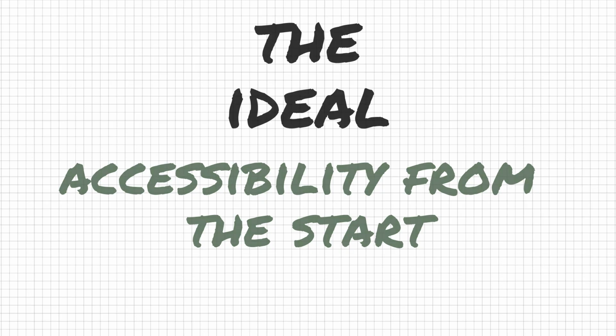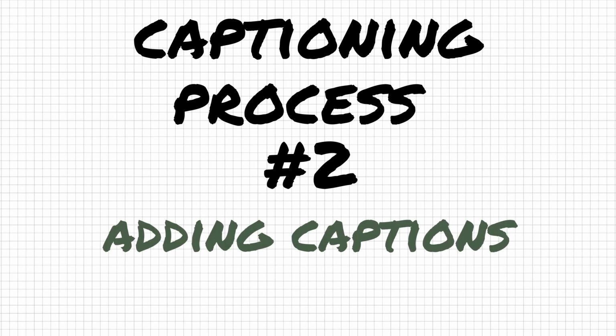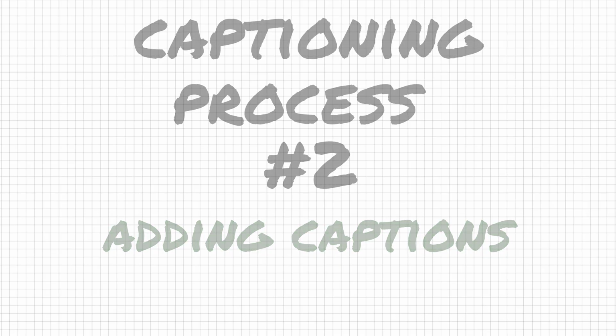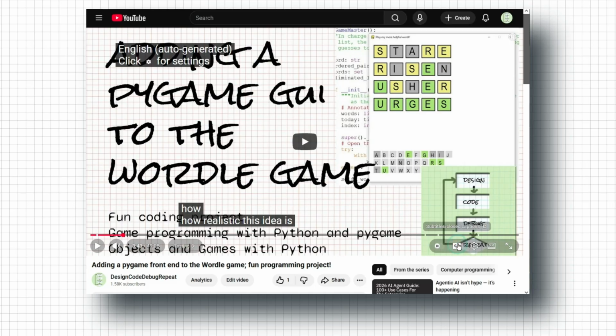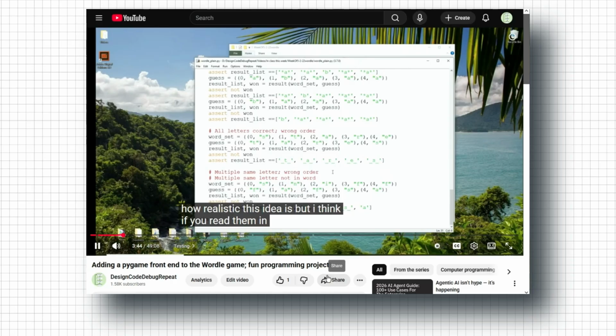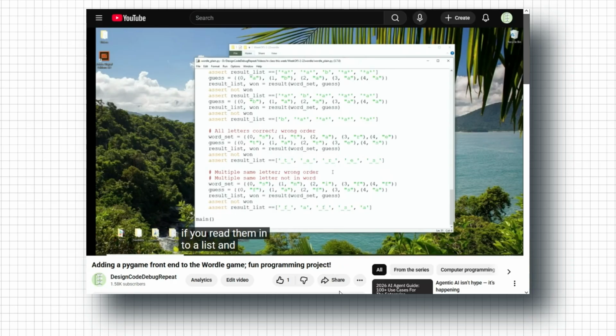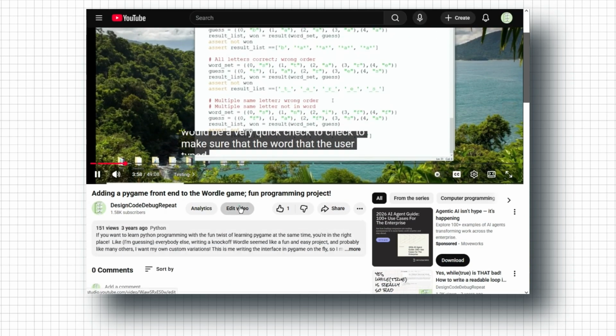But suppose you already have a video and you need to add captions. That brings us to captioning process 2, adding captions to an existing video. In YouTube, if I turn captions on and see English auto-generated, then the video has the auto-generated captions, which simply aren't sufficient for accessibility. They often lack punctuation, capitalization, speaker identification, and non-speech information. In many cases, they're simply wrong, and they can be wrong in ways that make them impossible to understand.